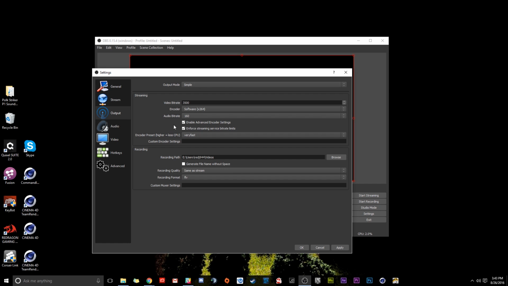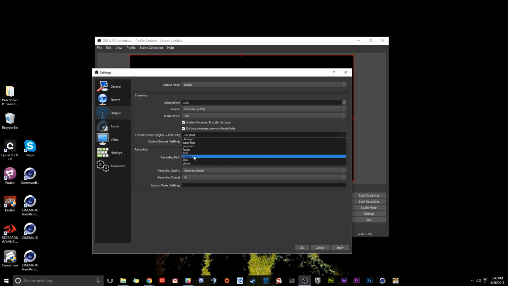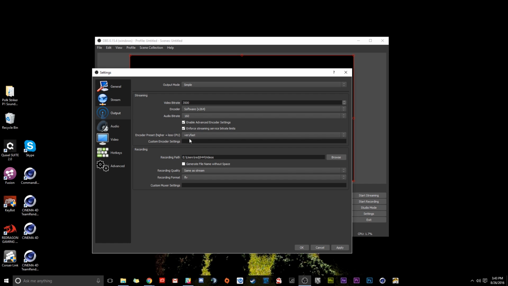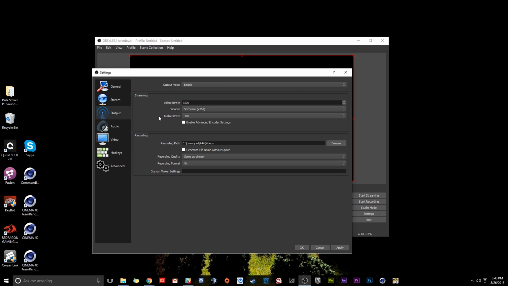Or if you have a really beastly computer, you could go down and put it to slow, medium, or even slower and try that out. By default, I'd leave this, and if you're just not too big on adjusting settings at all, you don't even have to enable this. Just leave this at default, let the system handle everything by itself and figure out what's best for you. Now we're going to move on down, and we're going to pick recording path.